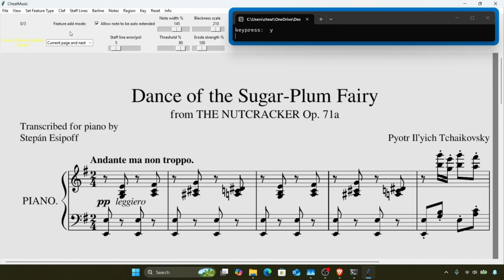Then you have the feature add mode. There are 4 feature add modes. In this tutorial we'll only use current page indexed and single, but the current feature add mode and the current feature type are 2 variables that affect almost everything you do, so you should always be aware of them. But the feature add mode mostly determines which pages are affected when you do something.